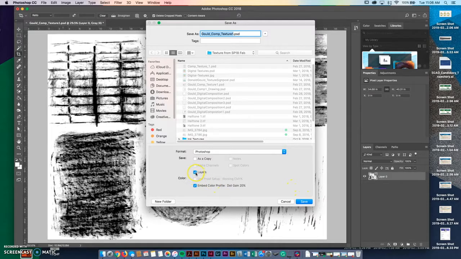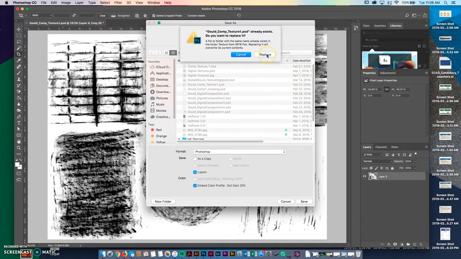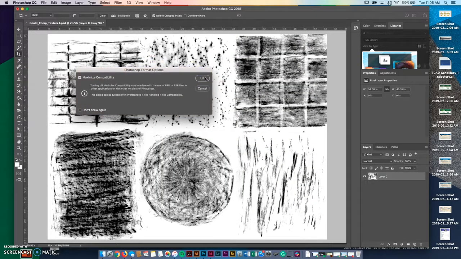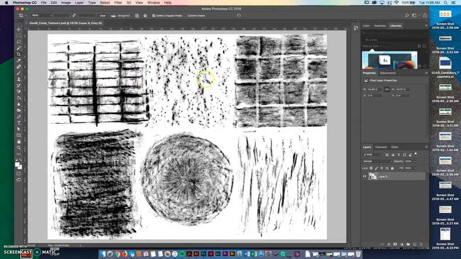And I'll go ahead, there are no layers for this one, but we'll leave that checked for now. Make sure you're putting it in the right spot you want to put that. And we'll go ahead and hit the save button there. I already have this file saved, so I'm going to go ahead and click replace. And it's bringing up this additional dialog box, which we can just click OK. So now we have that saved and we're ready to use these textures and bring them into our actual composition.